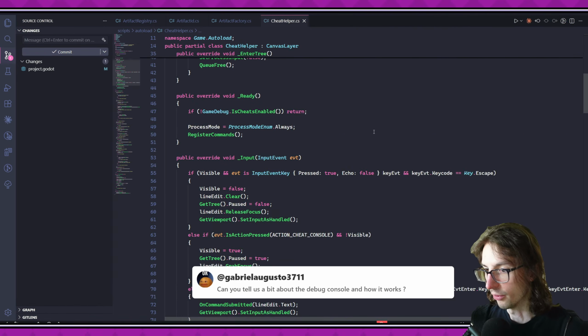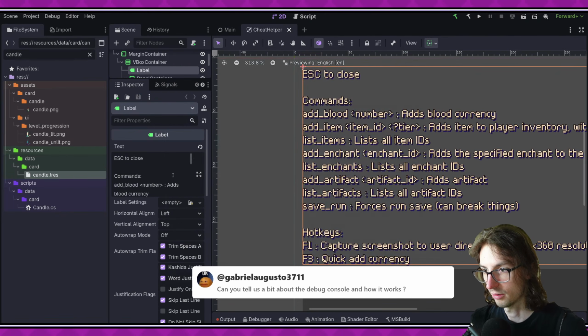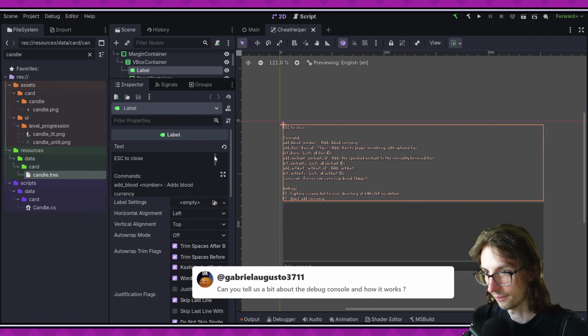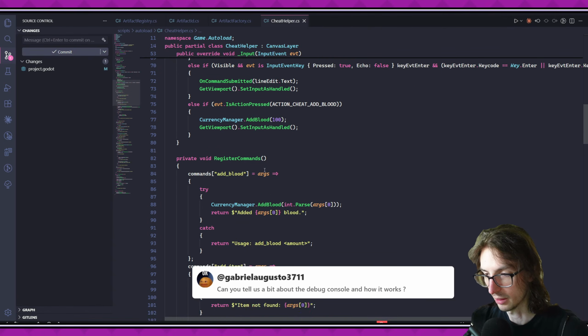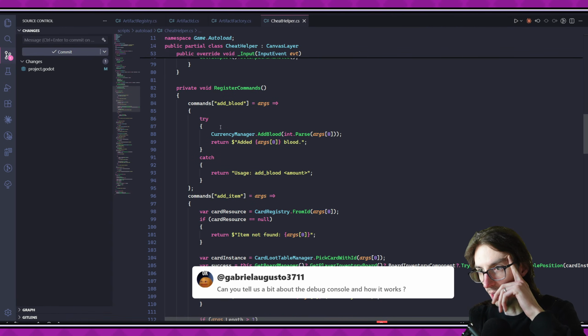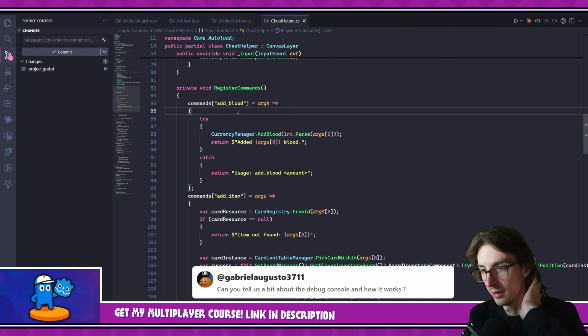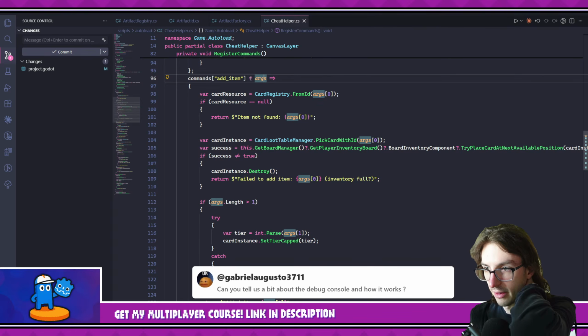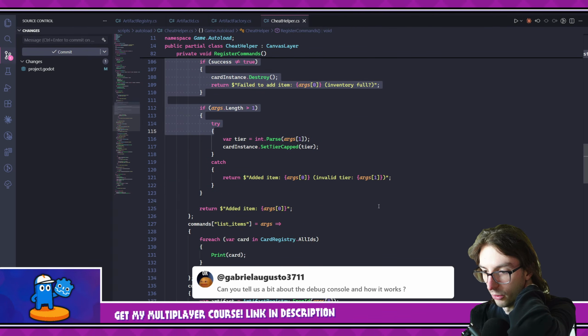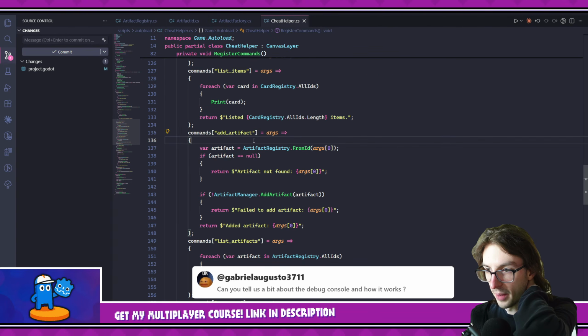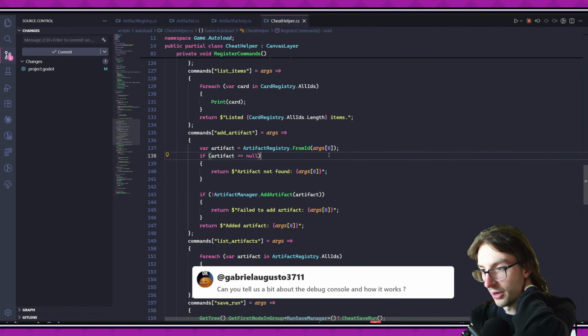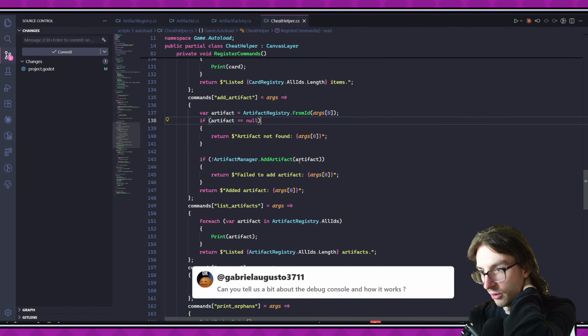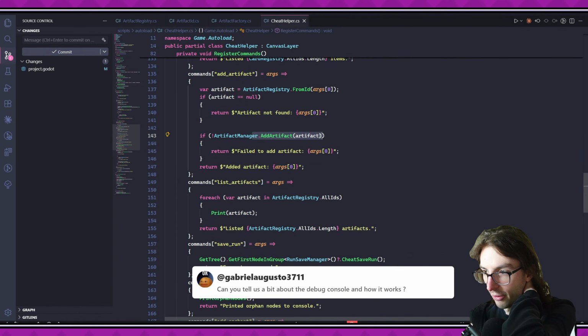And so the cheat helper is basically just an overlay here with a text input. Basically all that happens is that when I submit input, so I am registering commands when this thing is created, and the command is basically just a string, and then there's a function that takes in the arguments and runs some code. So I have an add artifact command, which expects that the first argument is the name of an artifact. And then all it does is it loads the artifact from the registry, does some safety checks just to make sure it's not going to crash, and then it adds the artifact to the artifact manager.